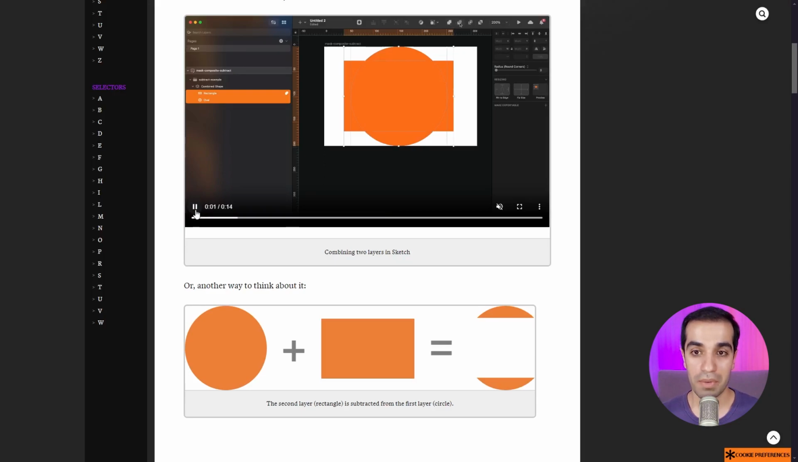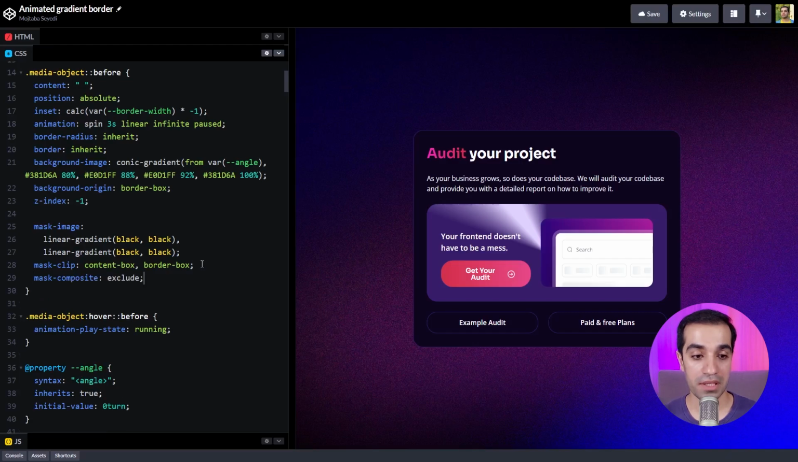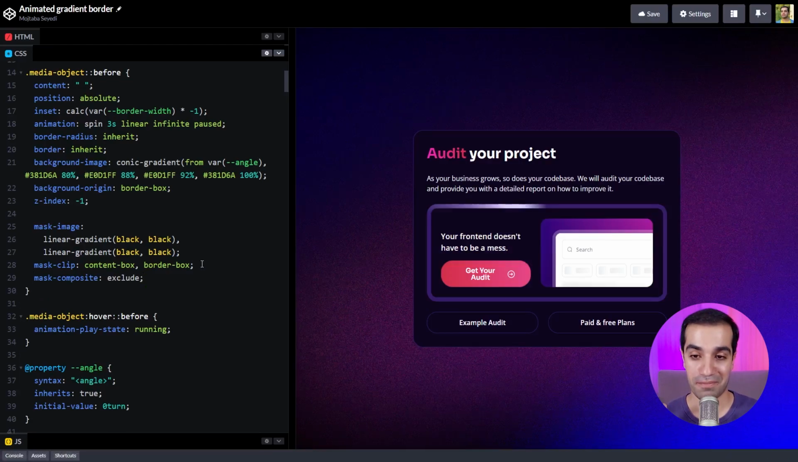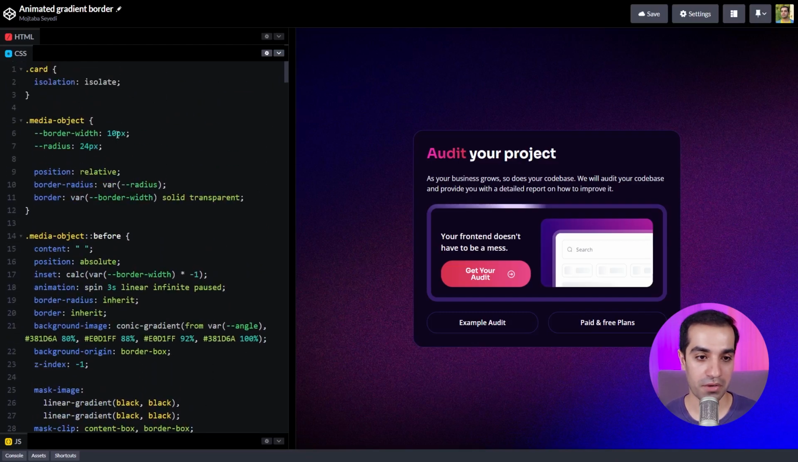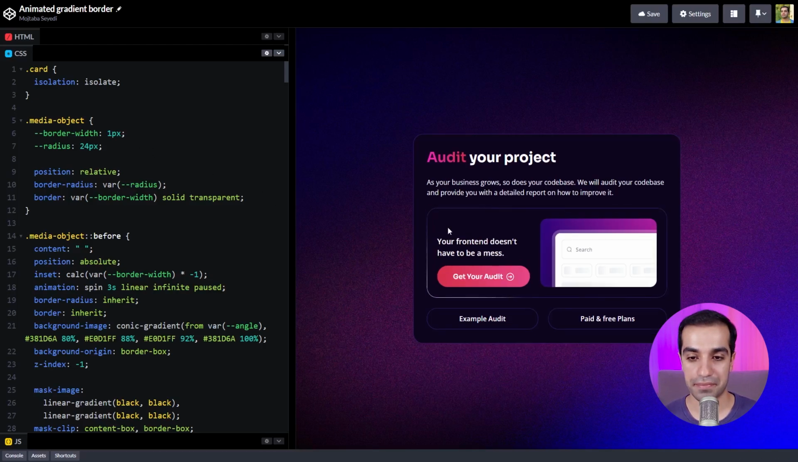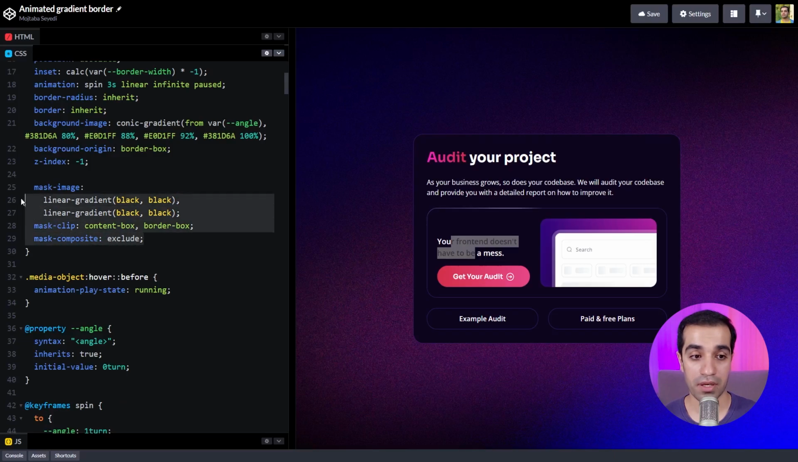As you can see in this video, the mask composite property specifies how the mask layers with different shapes are combined into a single one. Here we need an exclude value, and boom, our effect is ready. And let me make our border thin like before. And here you go. And finally, we have the transparent background along with the border radius. Also note that mask has pretty good support, but in some cases you need the WebKit prefix for it.